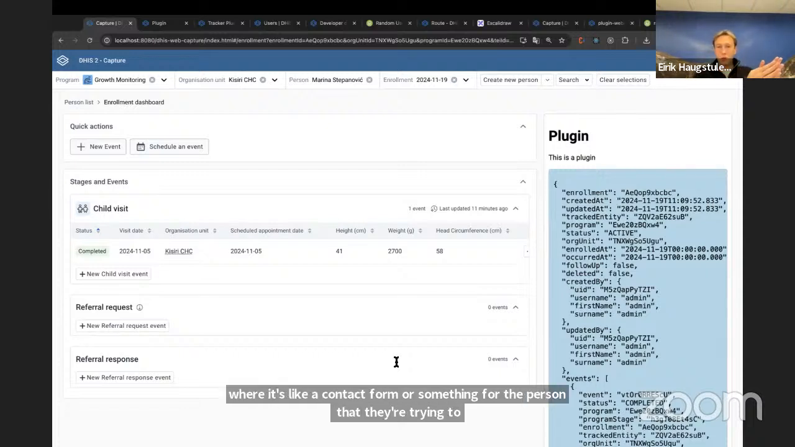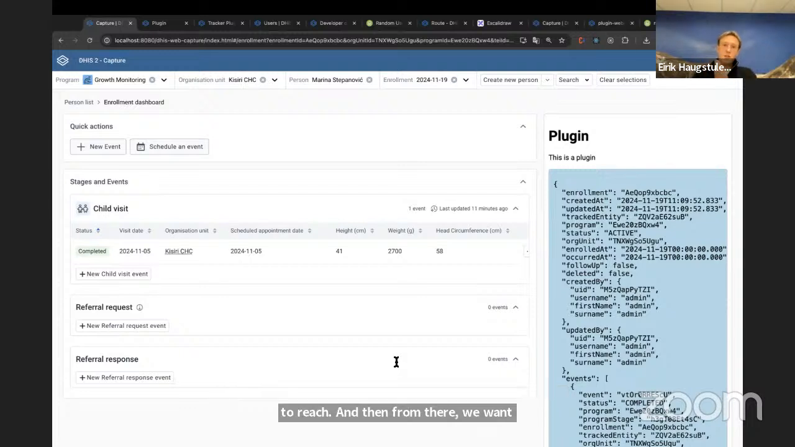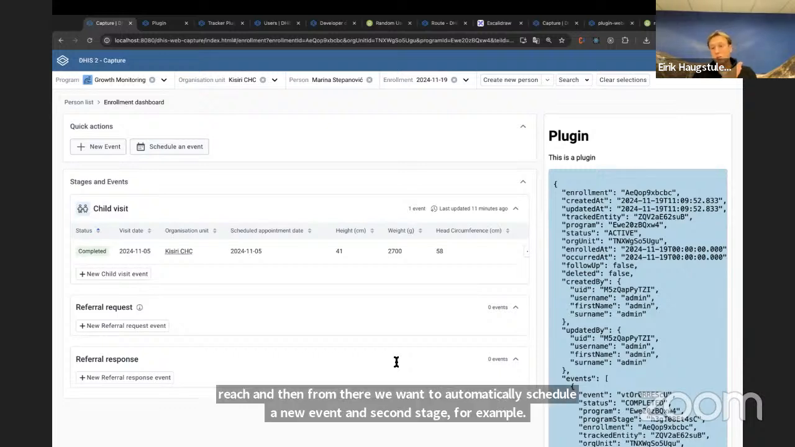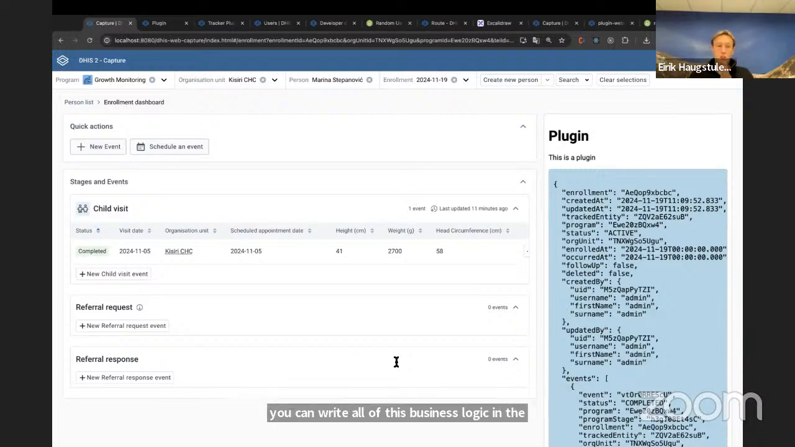And then from there, we want to automatically schedule a new event in the second stage, for example. You can write all of this business logic in the plugin where you don't exactly have to create a new schedule event, but you can say like this person is missing a scheduled event in stage B. There's a lot of these things.